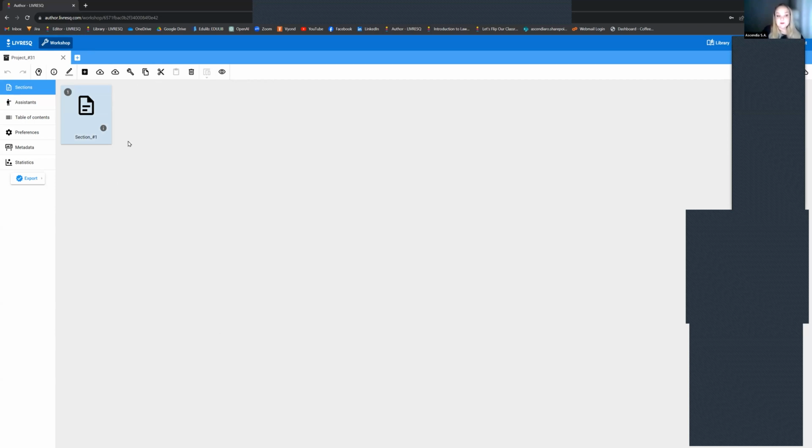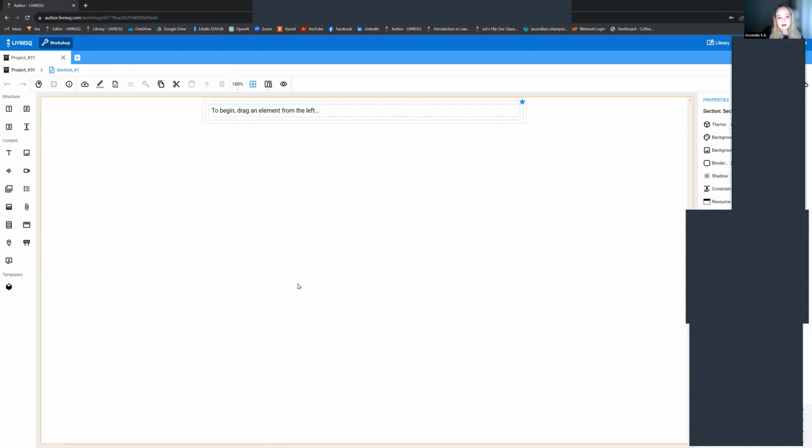And if you want to edit something, you double click. So if I wanted to go into edit mode for this section, I would double click it, which I'm going to do right now. Now that I've double clicked it, I'm basically inside the section editor. And this is where I drag and drop elements and resources directly to my section.